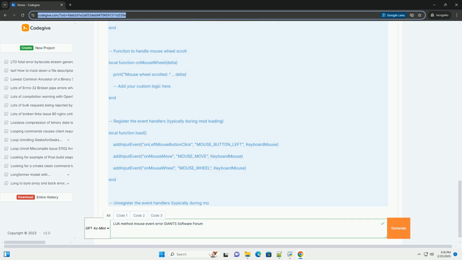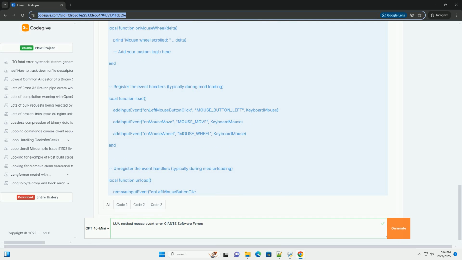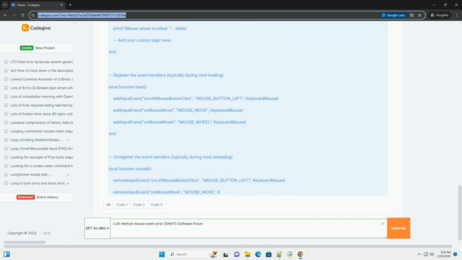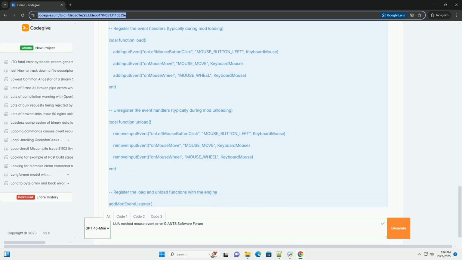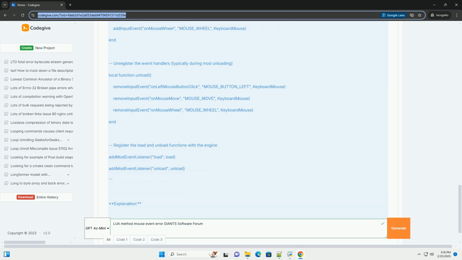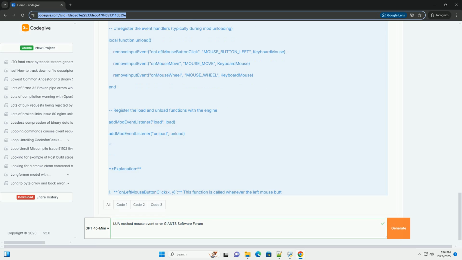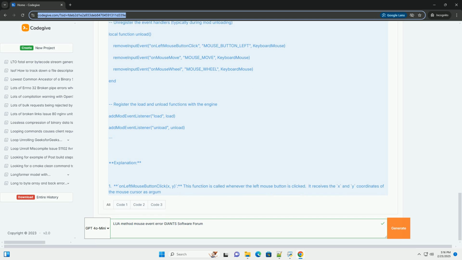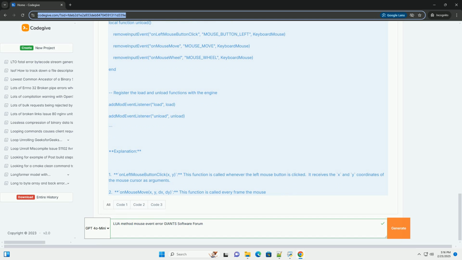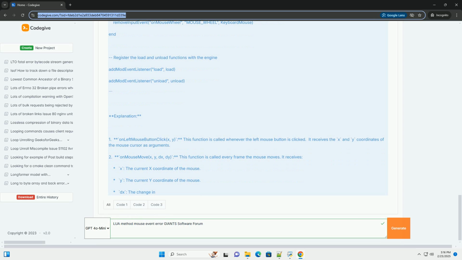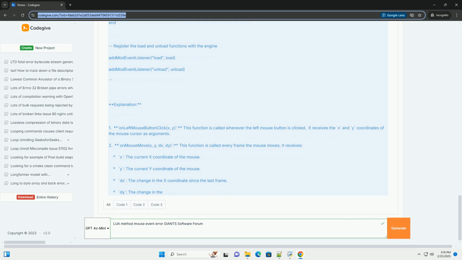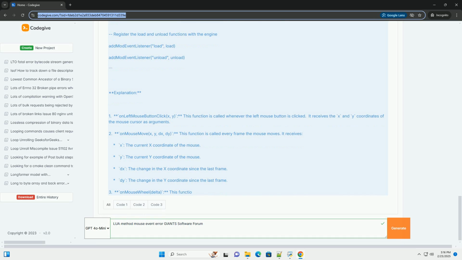In-game object interaction: selecting objects, rotating them, or manipulating them in other ways using the mouse. Custom camera controls: implementing custom camera movements based on mouse input. Debugging tools: drawing shapes, displaying information, or triggering actions based on mouse clicks for debugging purposes.